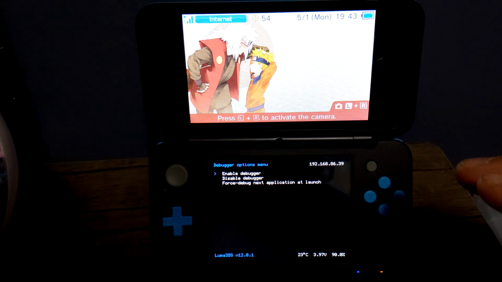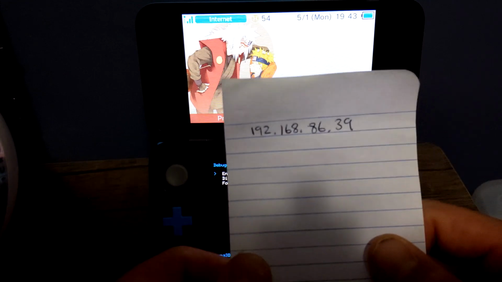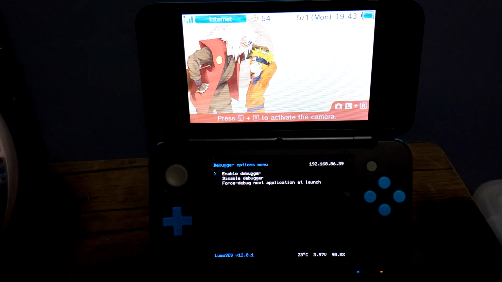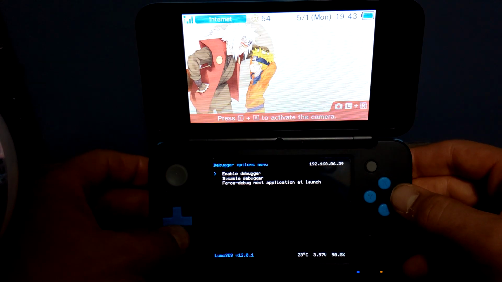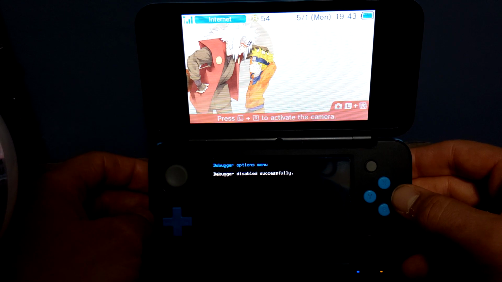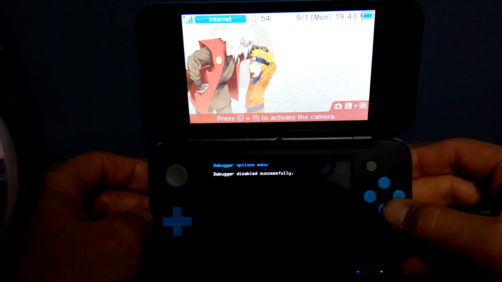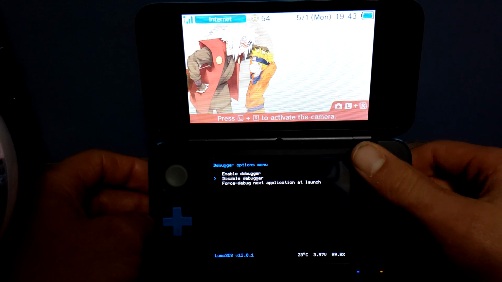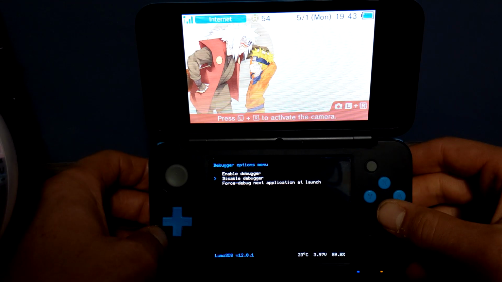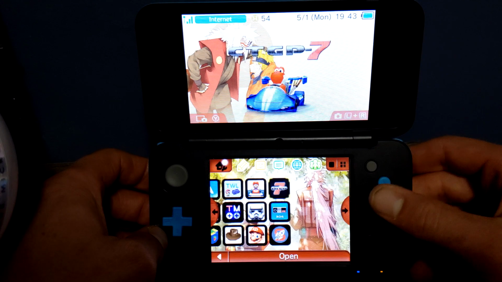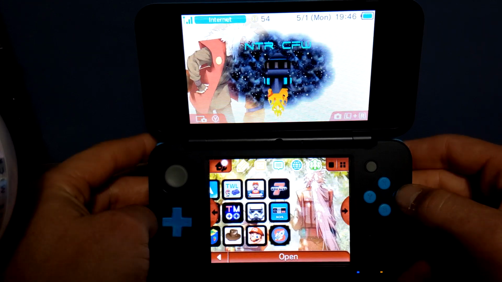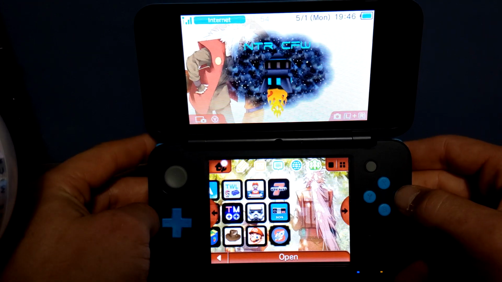Now once you see your 3DS IP address, write it down like I did here, or take a picture and then we're going to scroll down to disable debugger, and it'll say debugger disabled successfully. Press B and your address will be gone. And then go ahead and press B twice and it should bring you back to your menu. Now we can go ahead and start the boot NTR selector. So press A on it and run it.